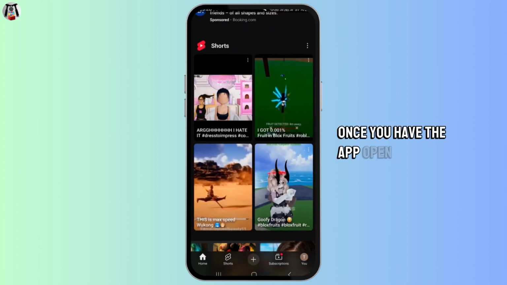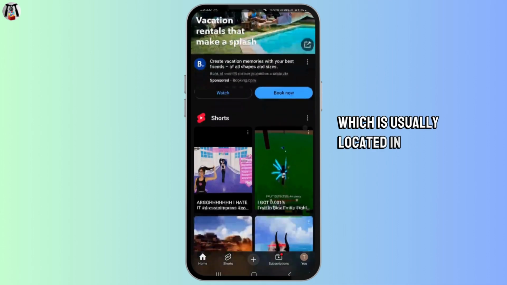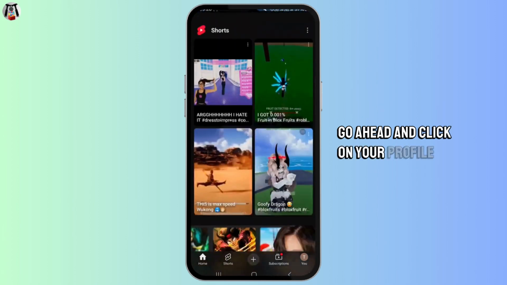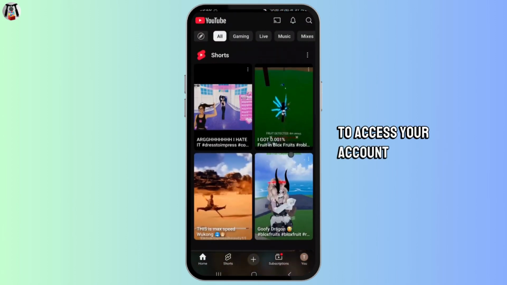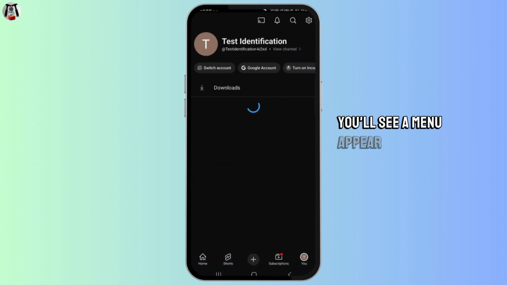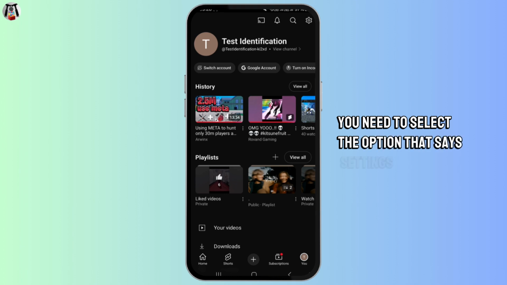Once you have the app open, look for your profile icon, which is usually located in the top right corner of your screen. Go ahead and click on your profile icon to access your account settings. After you click on your profile, you will see a menu appear. From this menu, you need to select the option that says Settings.